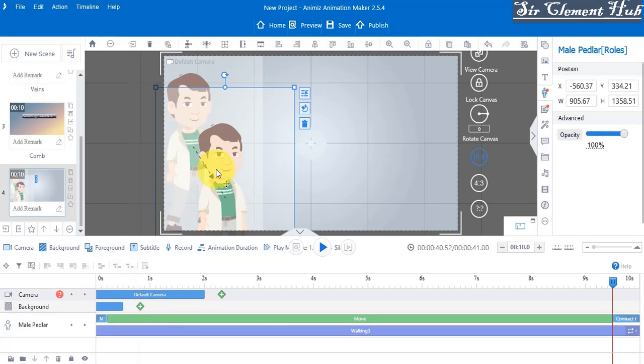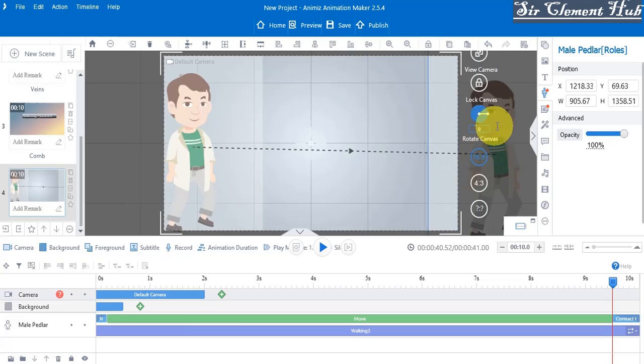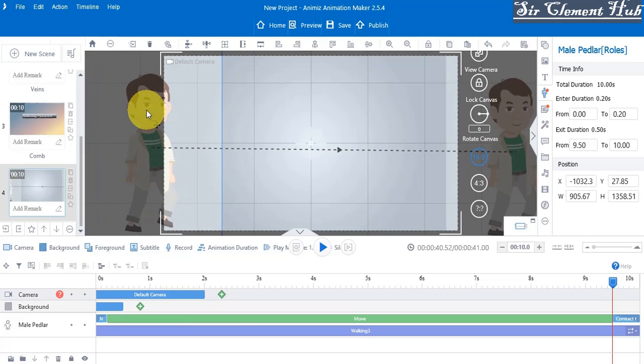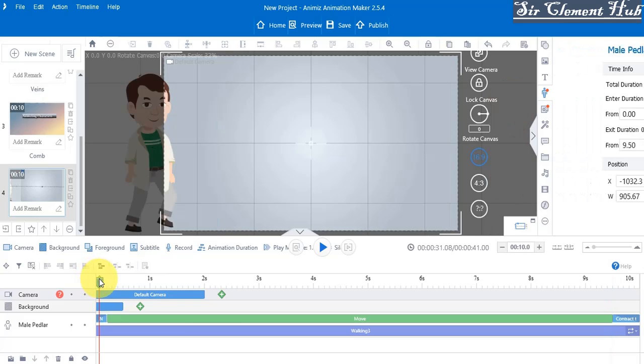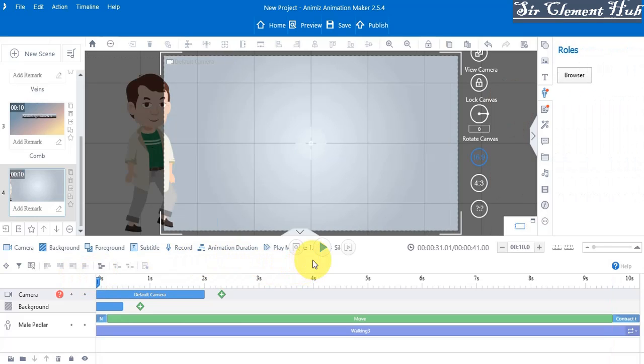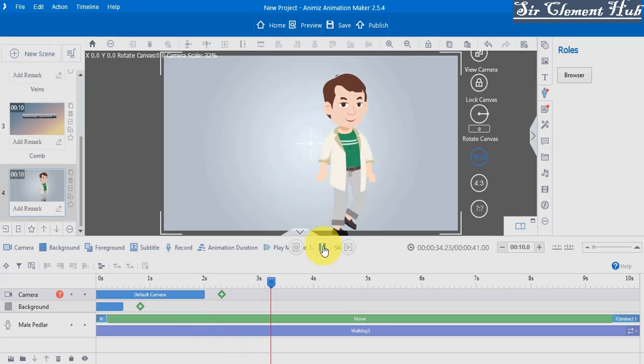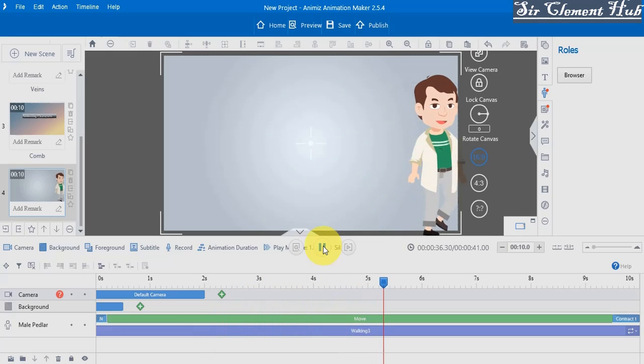Then I click on it, see the move here, then I drag it out of the canvas. Then also this one I'll drag it just before the canvas here. Okay, so I think that's okay. Then let me play it and see what will happen. As you can see, the boy is moving into the canvas. So that's it for it.